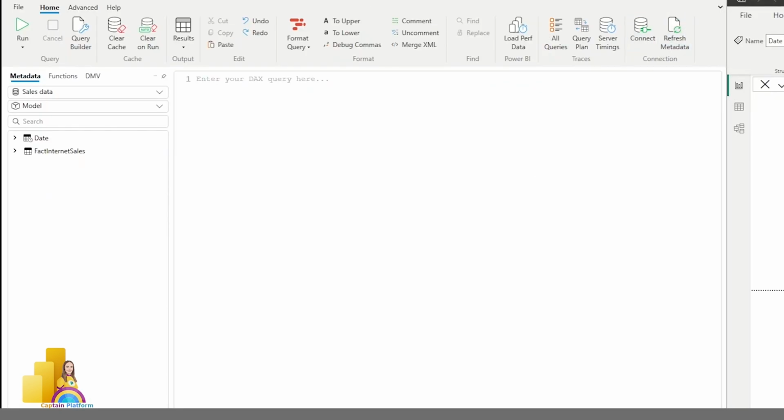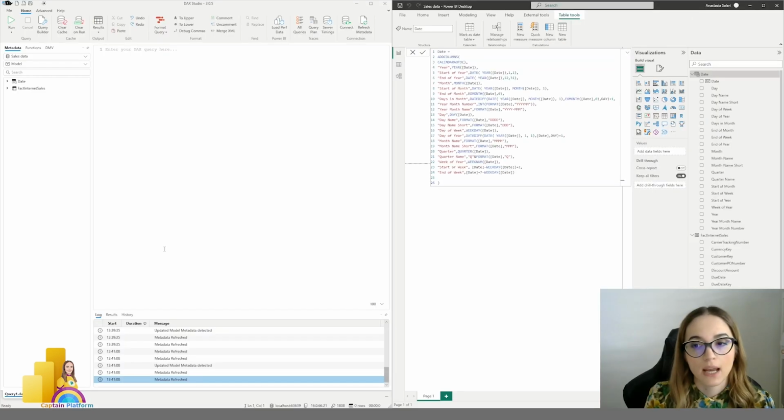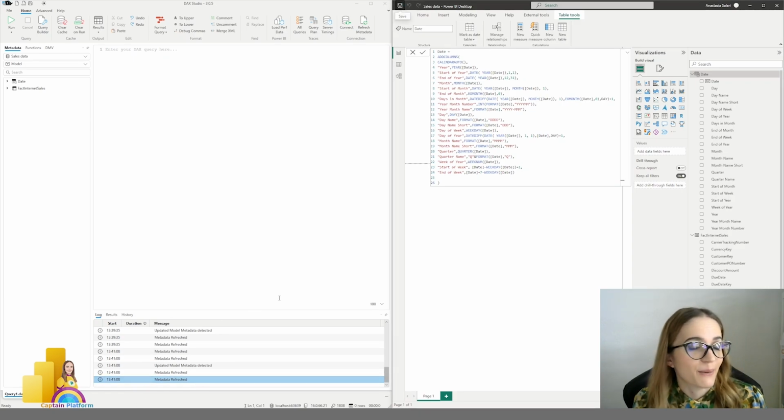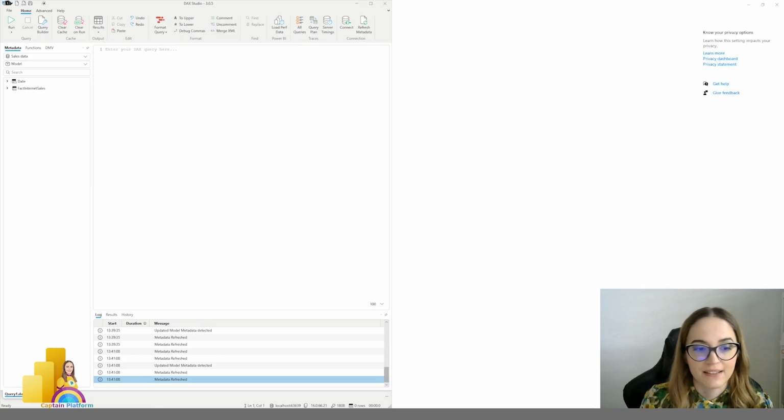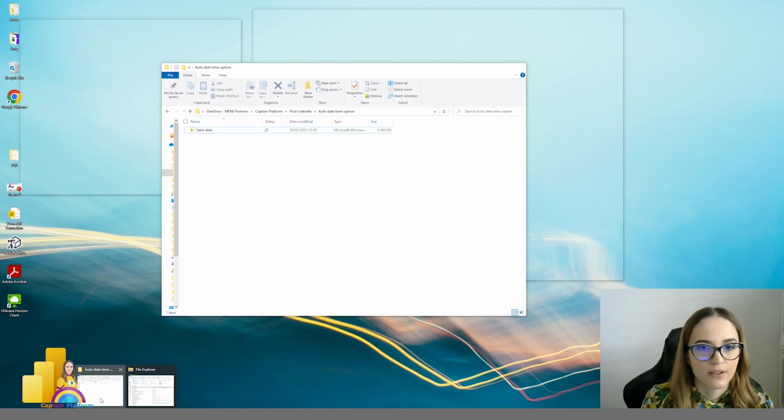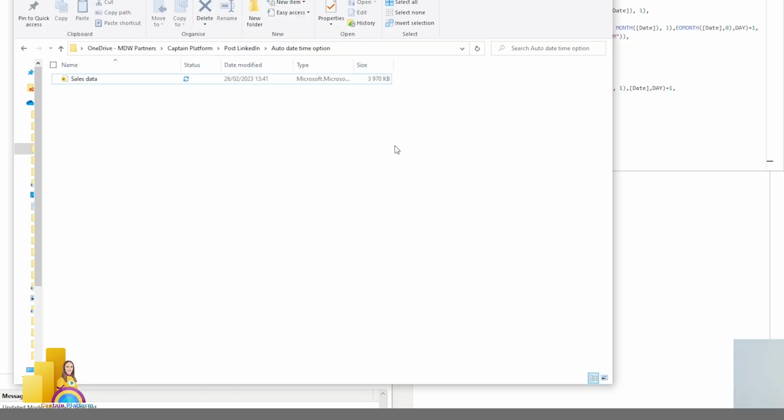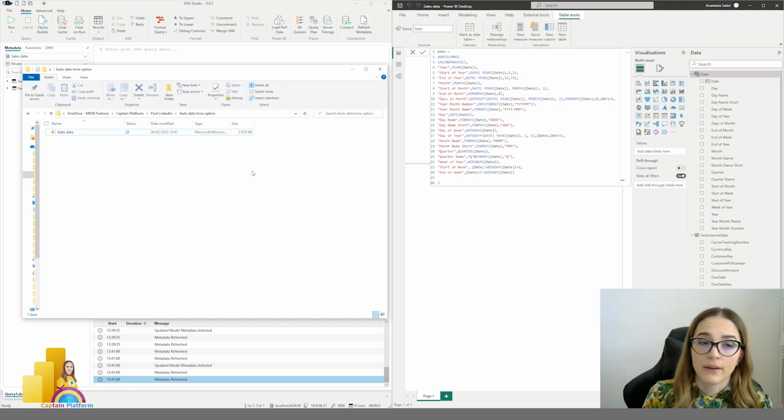And if I refresh the metadata from DAX Studio, we see that we only have 2 tables that we actually added to our report. And as the final step, I save this file once again. And you can guess, I think, that the file size will be lower. So if I just go back, I see that the file is about 3.9 megabytes. So it's still a bit big compared to the initial file size, which was less than 1 megabyte.